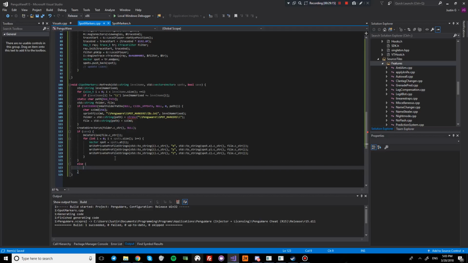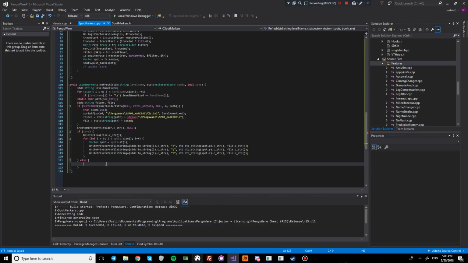Okay, so this is if we want to load the file. Similar concept here, but we don't know how many items there are going to be yet. So the way that I thought of doing this is basically getting the X, Y, and Z position, and then if any of those, or rather all of those, are equal to 0, then we know, obviously, that there's nothing there, like it shouldn't exist.